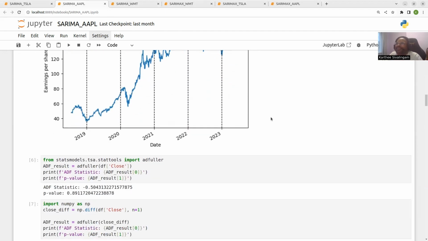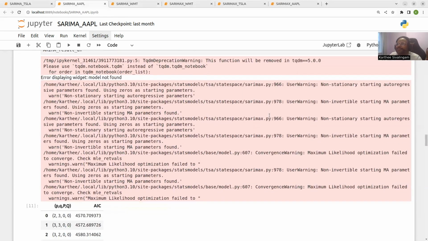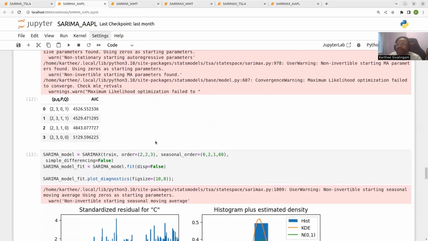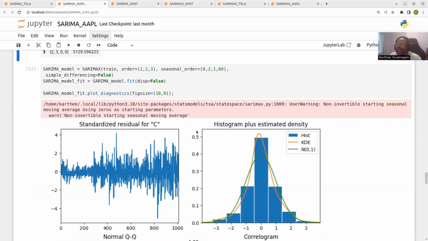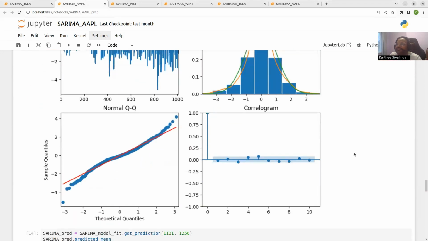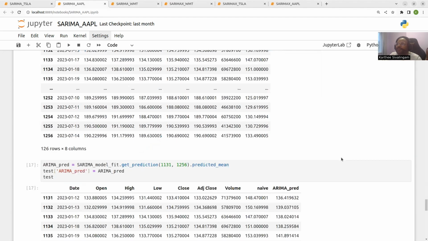But let's try it out. I'm not going to show you all the things. Again, it said that 2.3 is the best small PQ value, and 2.301 seems to be the better value for seasonality. Okay. Again, here, the residual histograms are very similar. It seems to fit the straight line, very similar to what we have for Walmart.